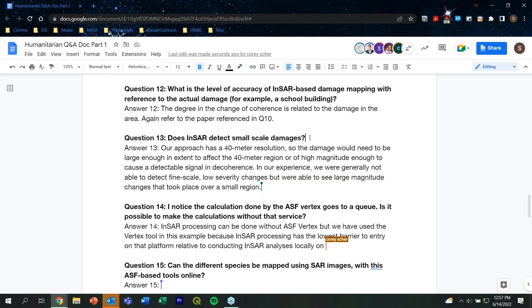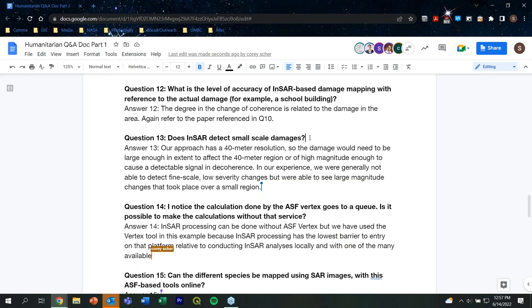So there's a bit of a trade-off there, but in our experience, we really weren't able to see any fine scale low severity changes, but we did in some cases see what appeared to be large magnitude changes that took place over a small region within our 40 meter by 40 meter study area.